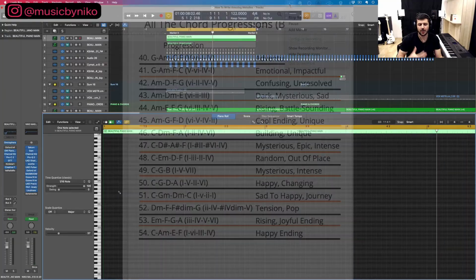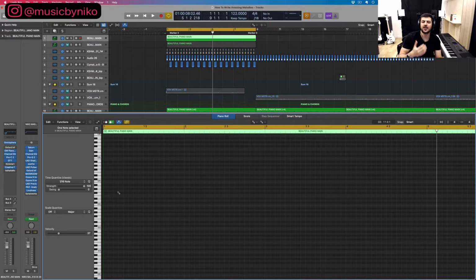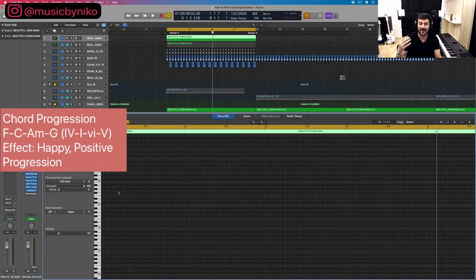Now, I want a happier, more pop chord progression for this, so I'm going to use the F major, C major, A minor, and G major here. We'll be working in the key of C for now, although the song is not in the key of C, so it sounds a little bit different. But I'll show you what that all means.